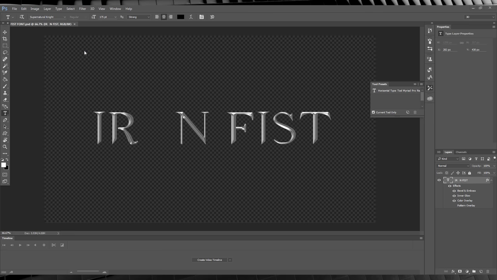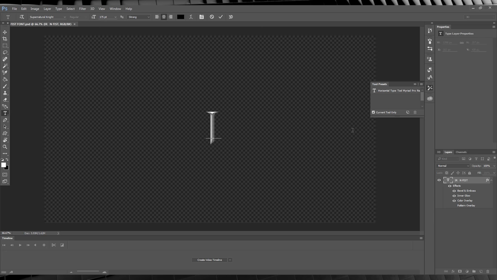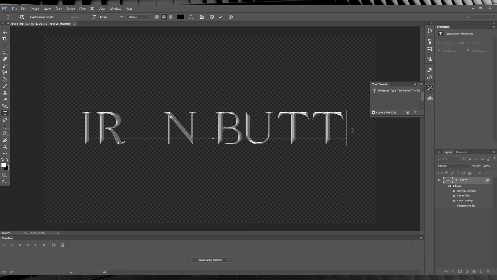Rightio, here we are in Photoshop. As you can see up here, I already have our Supernatural Knight font installed and our text is already typed, but for the purposes of this tutorial, I'll just show you that you can very easily type your own text. So let's type, I don't know, IR. There we go. From there, we're going to hit the spacebar 3 times, because that'll leave us enough room for our Iron Fist logo to jump in. We'll then type the letter N, and then we'll finish it off with the word, I don't know, but.